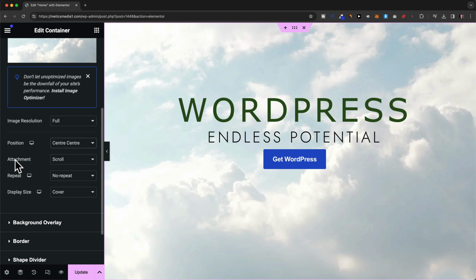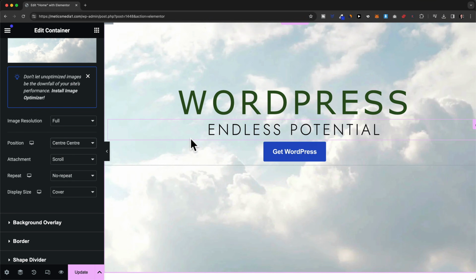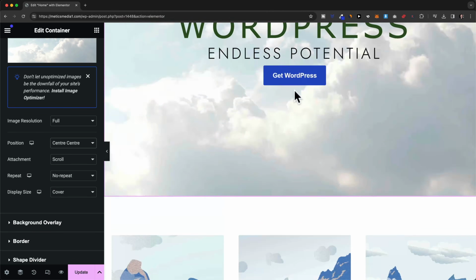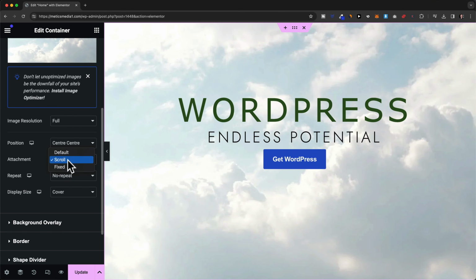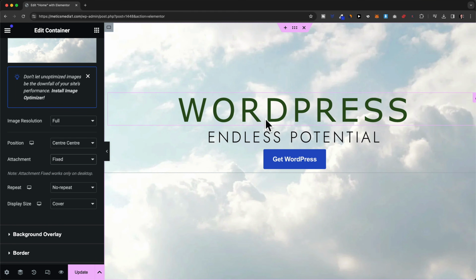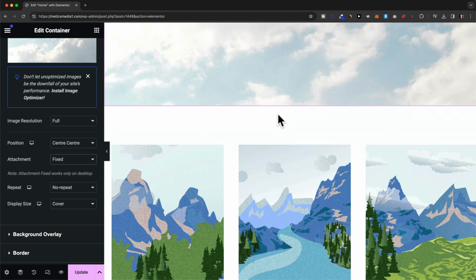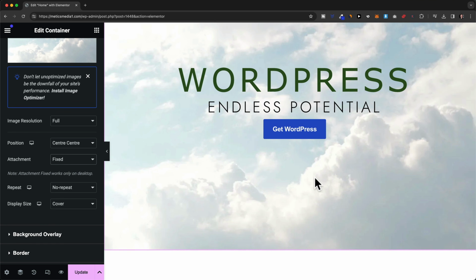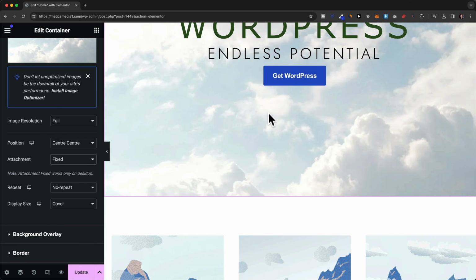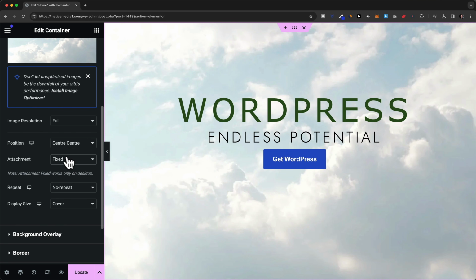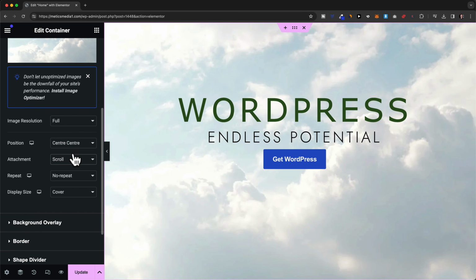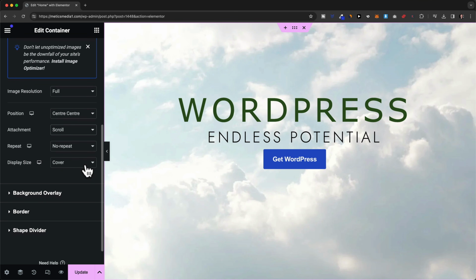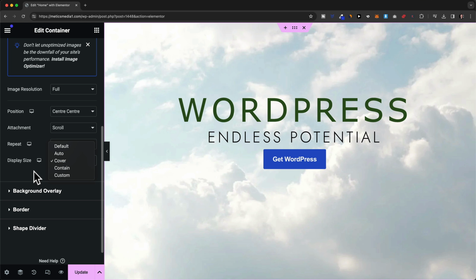Then we have an attachment effect right here. Currently it's set to scroll, which means that the image will just scroll down with the page. But we can also set it to fixed, and then the image will stay fixed in place. As you can see here, this will give this effect where all the elements scroll up and the image will stay the same in the background. But for now, I'm going to set it back to scroll. Then usually you want to leave the display size at cover to make sure the image covers the entire screen.